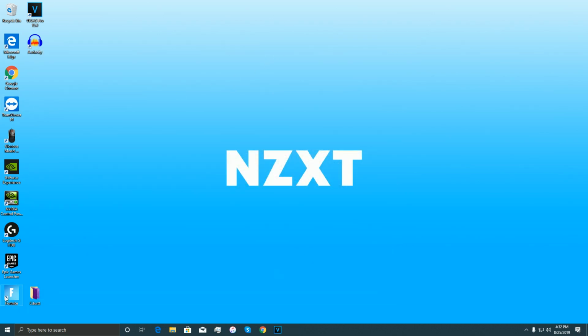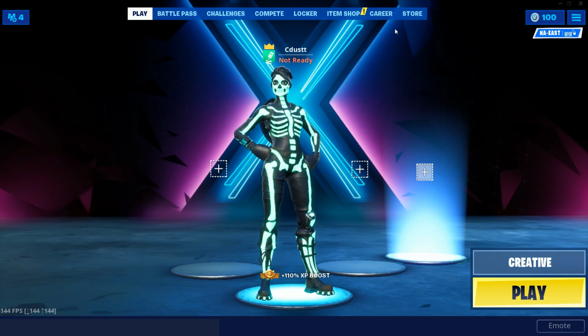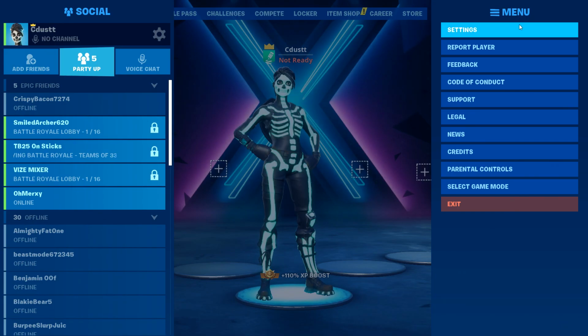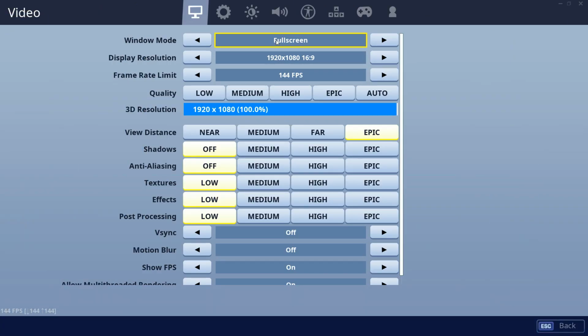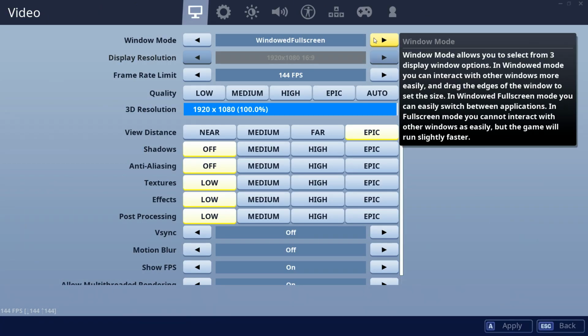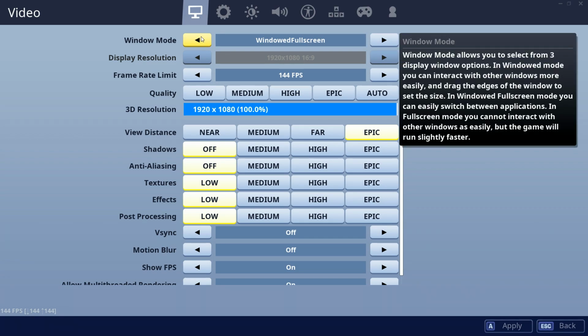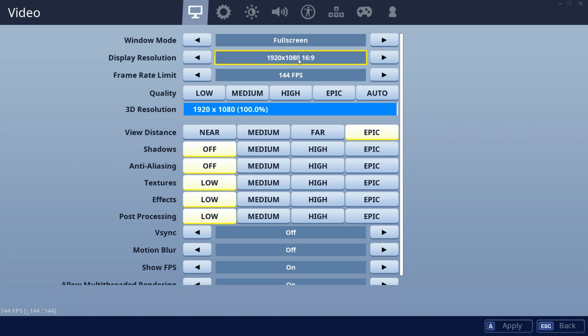Okay, now I'm gonna be showing you guys my Fortnite settings. Here we are in Fortnite. And I'm going to show you guys the settings that I use. These are the best settings, I'd say, for me. I don't know about you guys, but just go ahead and look at this. So we're playing in full screen. If you play in windowed full screen, you're just going to get a lot more input lag. Your game is going to feel worse. You're just going to get less frames, so don't use that.